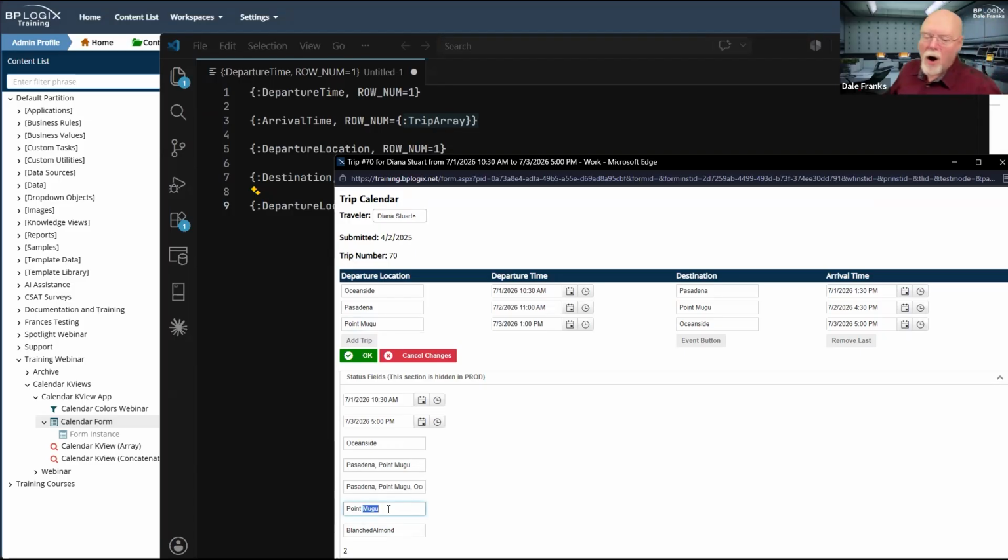It all depends on what level of detail you want to use to concatenate this array to show where your trip is going. However you want to do it, this now gives us 3 different choices of how we want to display the text in our knowledge view. We can just give ourselves the choice here. Finally, I've got my blanched almond field. We've already talked about how we got that. And then here I have my number of rows.